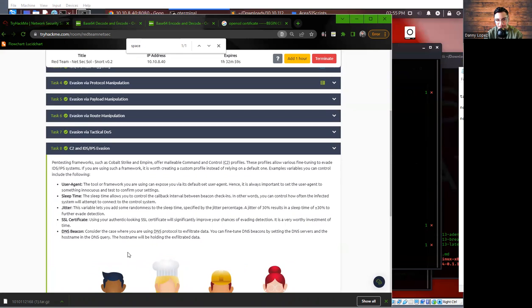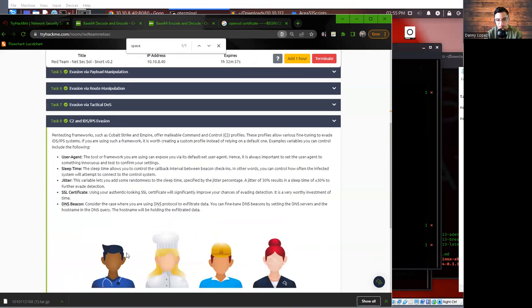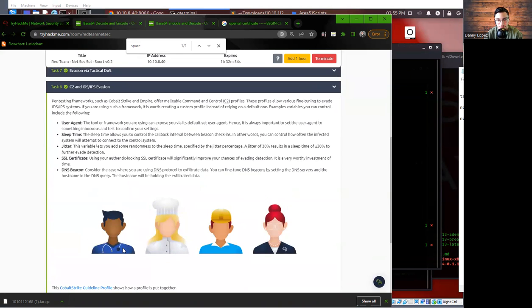C2 and IDS/IPS evasion. So with C2, your command and control, it can use different things like user agents. It can use sleep time. And just if you don't know what command and control is, well, you've done red teaming. Hopefully you know by now.